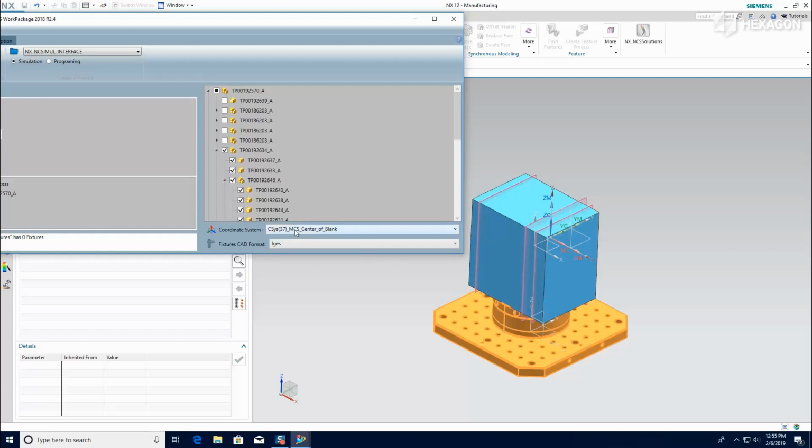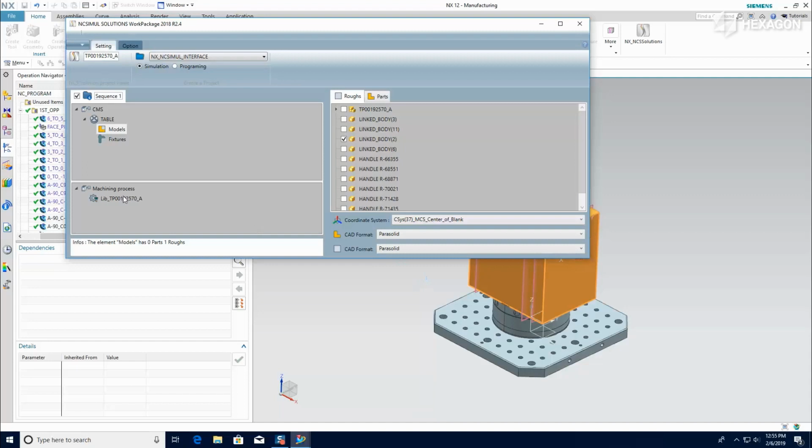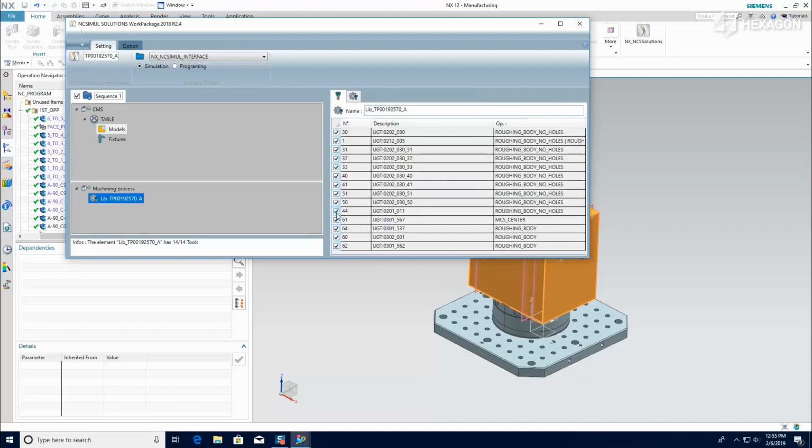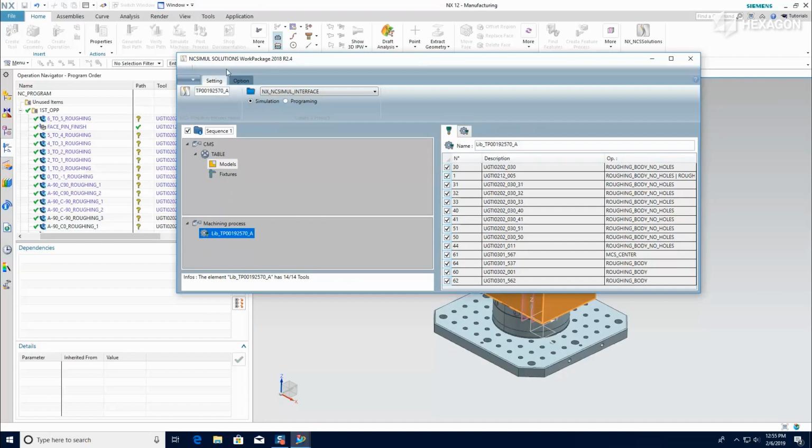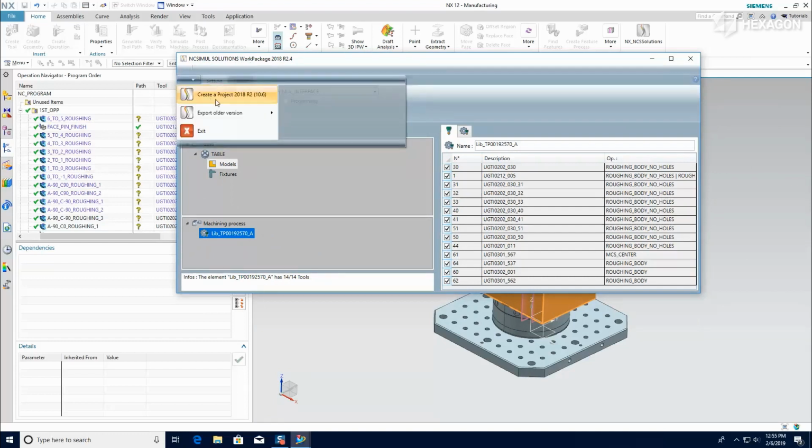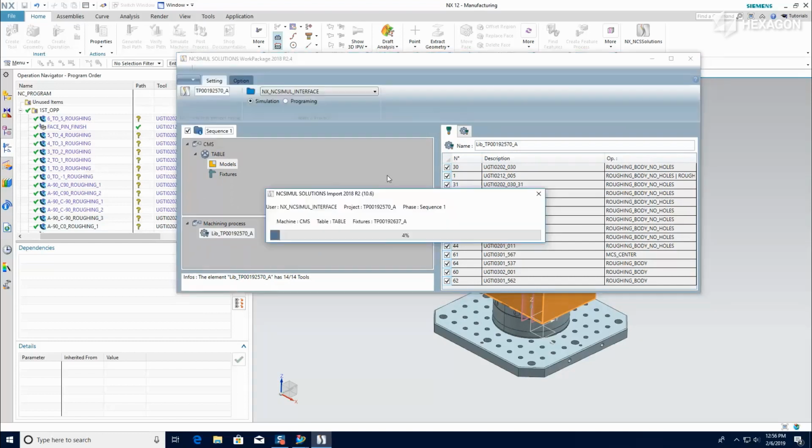Toggle the CAD format to Parasolid for a more robust exported model. Under Machining Process, highlight the tool library to view all of the tools ready for export to NC-Simul, where you could individually check or uncheck any that you wish. Then, simply go to the File menu and choose to create a new project in NC-Simul.